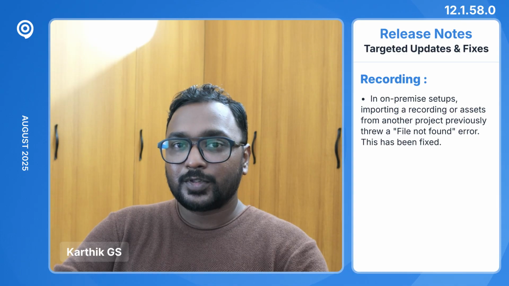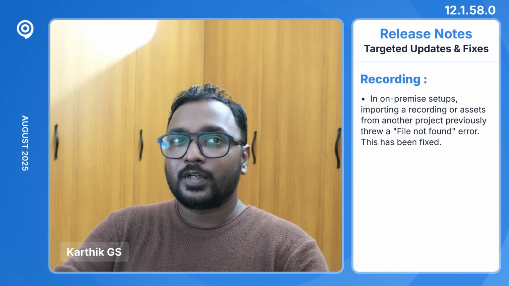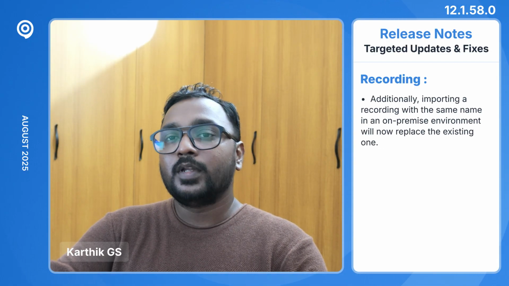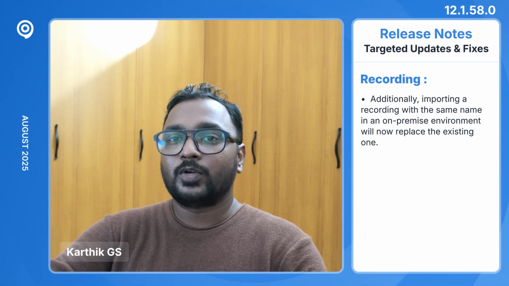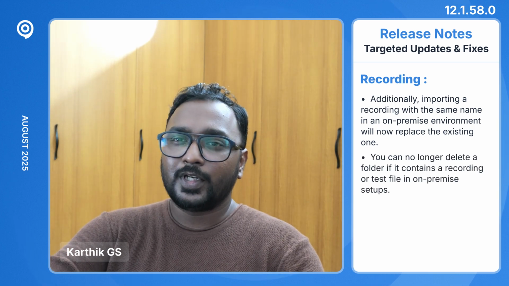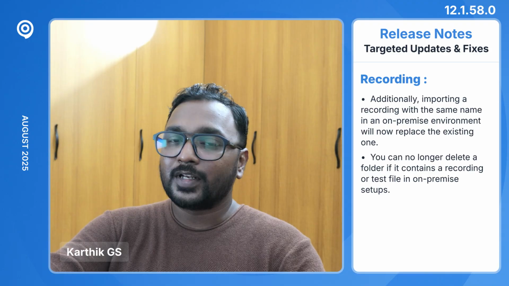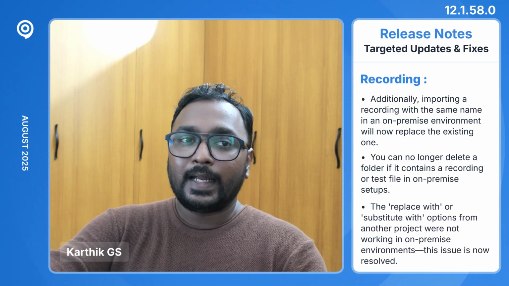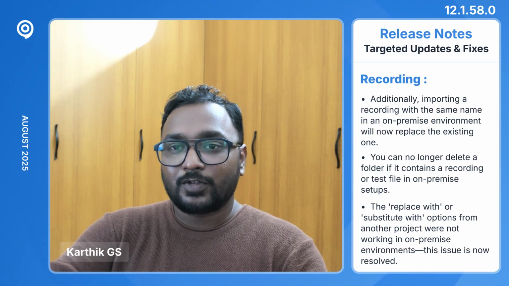In on-premise setups, importing the recording from other projects often gave an error like file not found, which is now fixed in this release. One more improvement in the on-premise version is when you try to import a recording with the same name, it will now replace the older recording. You can no longer delete a folder when it contains a test file in on-premise. Previously, you were able to delete it. And also the replace with and substitute with were not working in on-premise, which is now fixed.